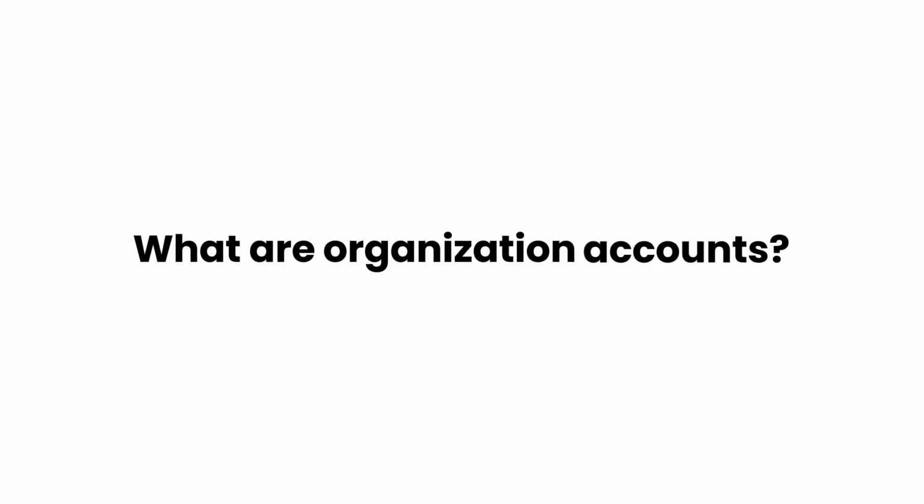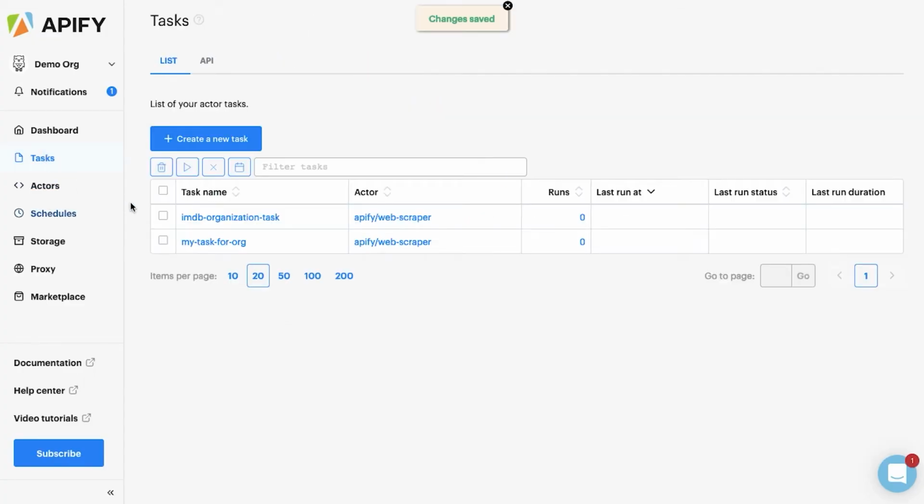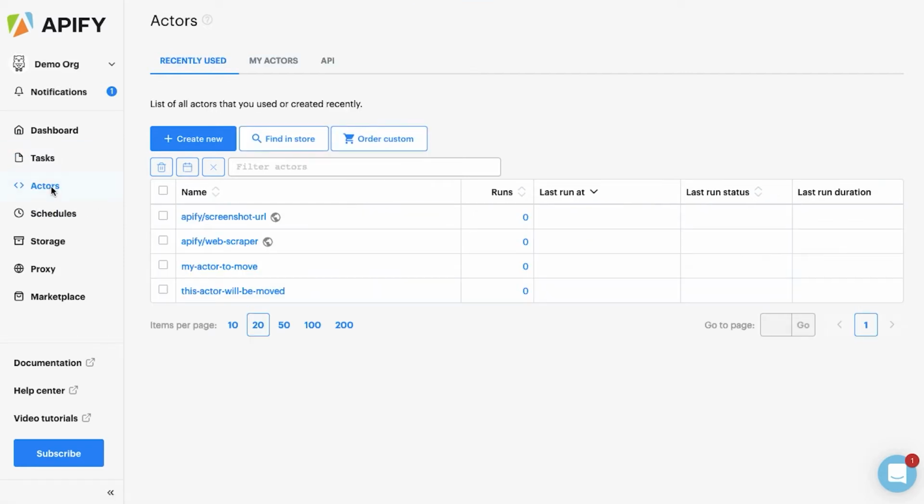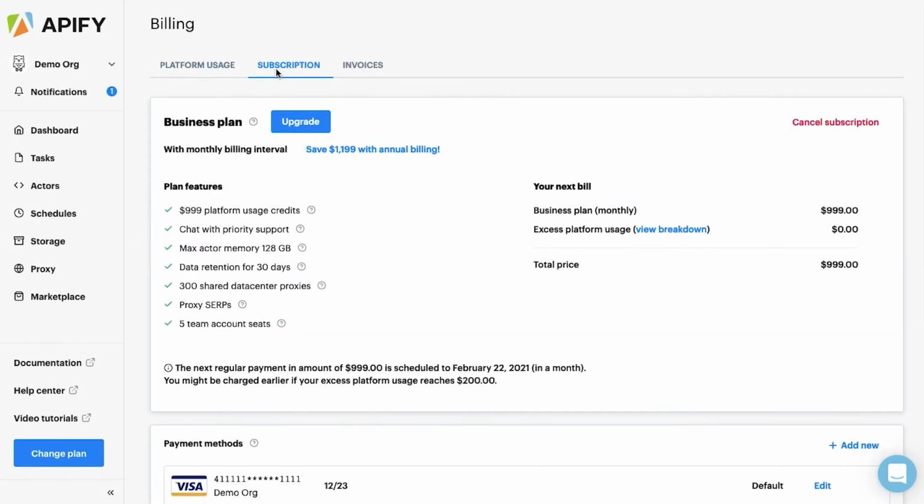Organization accounts are shared accounts that allow groups to collaborate on projects. So instead of sharing the credentials to one personal account and having to switch between accounts all the time, your team can house all of its projects in one place and access them without additional logins. This allows you to centralize your project's billing and easily manage the members' permissions.